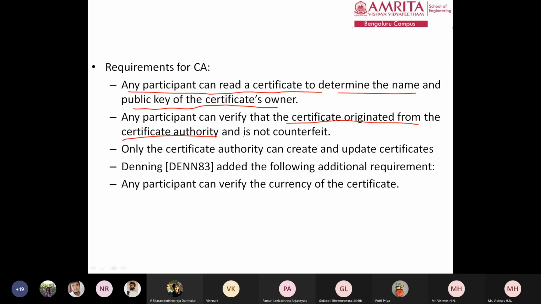Is that clear? So that should be another requirement of certificate authority. Only the certificate authority can create and update certificates. Very, very important, students. You may get a question: who can create and update the certificates of a user? Certificate authority can do it. So only the certificate authority can create and update certificates. A user cannot create a certificate. You have to give your public key and request the certificate authority to generate a certificate. The certificate authority will generate it and give it to you.